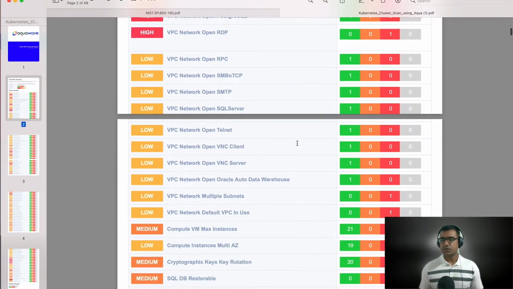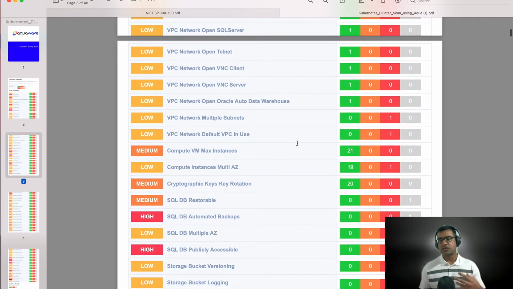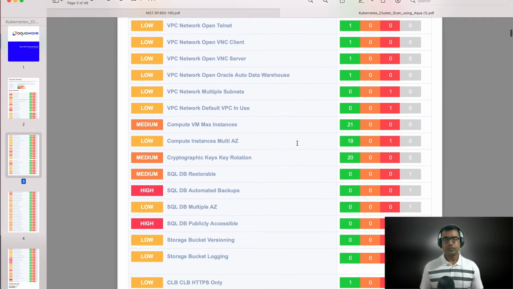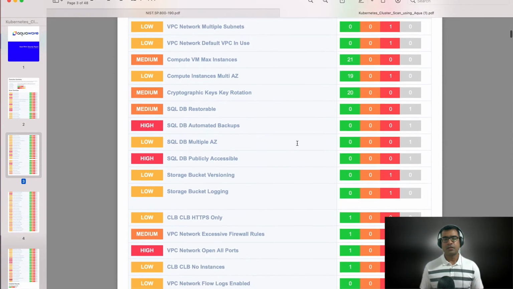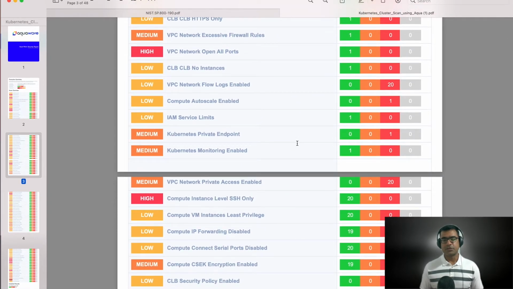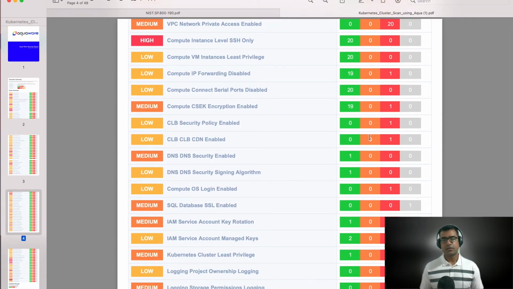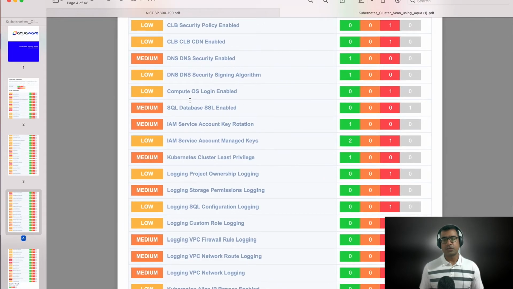I'm just going to scroll down slowly so that you can have a moment to read the report. Right now it's checking how we can come to a container from the outside world, like telnet, VNC client, VNC server, all those kind of popular applications. Kubernetes private endpoints. Okay, compute OS login enabled. So this is a medium risk.